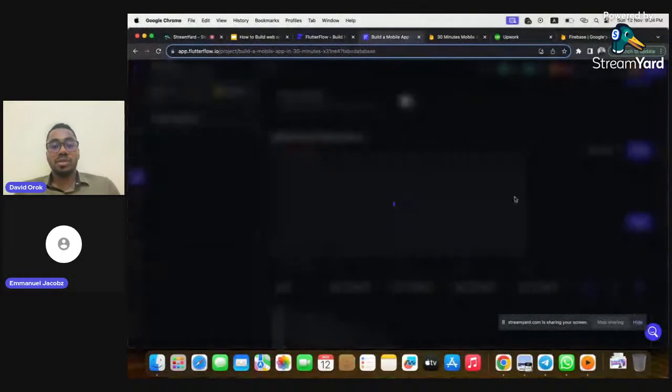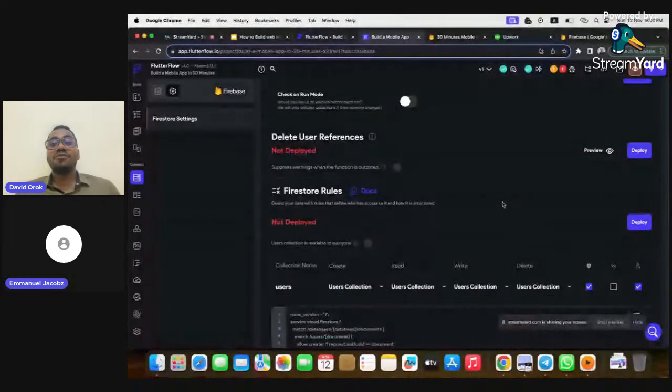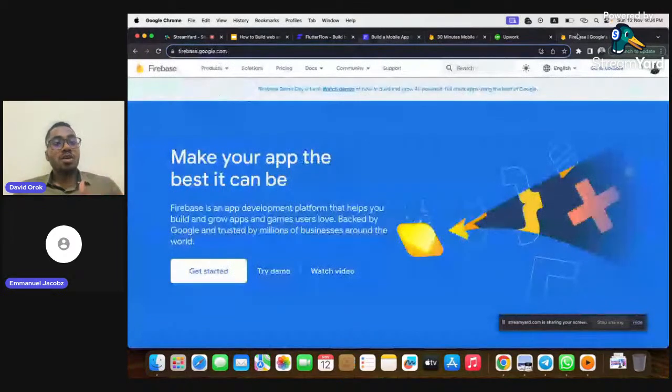It's very important. It says here, it looks like you haven't used Cloud Firestore in this project. Well, that's true. We haven't used it because all we did was create a Firebase project. We did not go ahead and create a storage in our Firebase project. So let's go back to Firebase. So here is our Firebase, and we click on build.